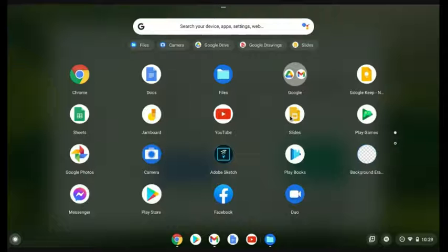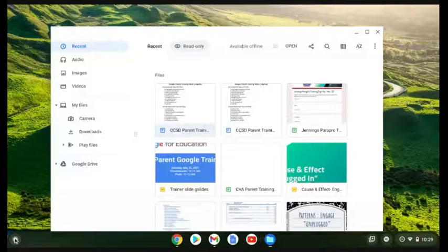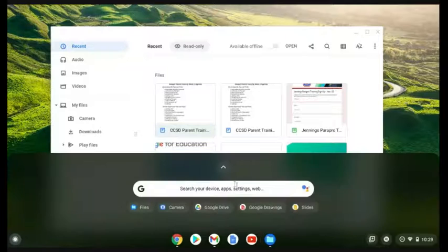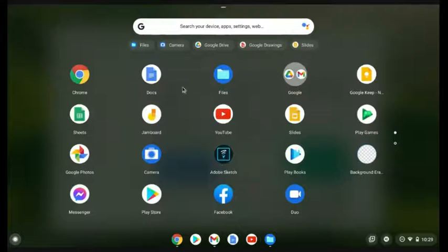All right? So I want to give you a chance to try that. Go ahead and click your white circle on your Chromebook, and then click the arrow, and I'll do it again. When I click the white circle, then click the up arrow to expand it, and then go ahead and drag your apps around.